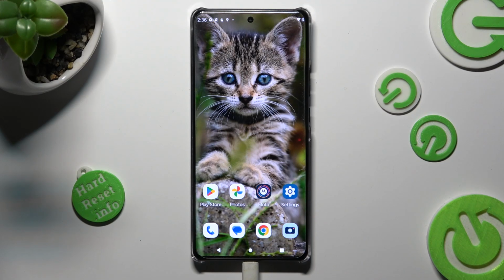Hi! In front of me is Motorola Edge 30 Pro, and today I would like to show you how you can manage apps permissions.